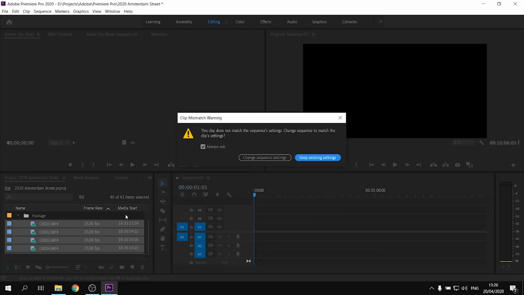My files were shot in 4K at 25 frames per second, but I want to make the video in HD, so I'm just going to keep the existing settings. But if you want to make a 4K video, you just change the sequence settings.